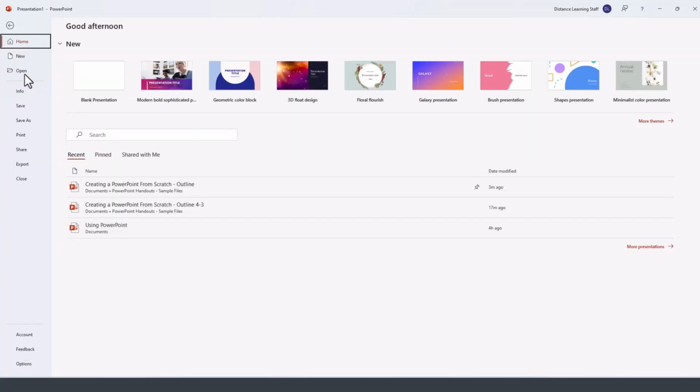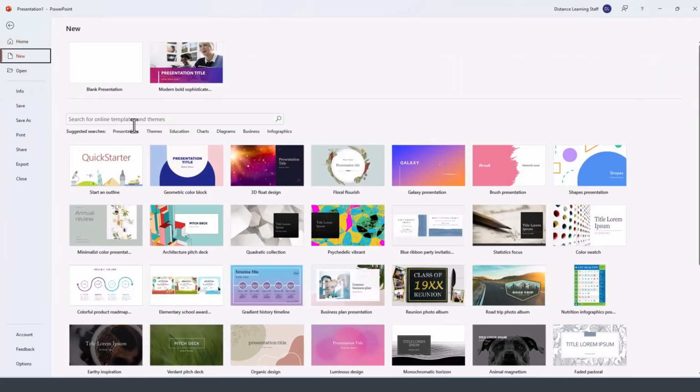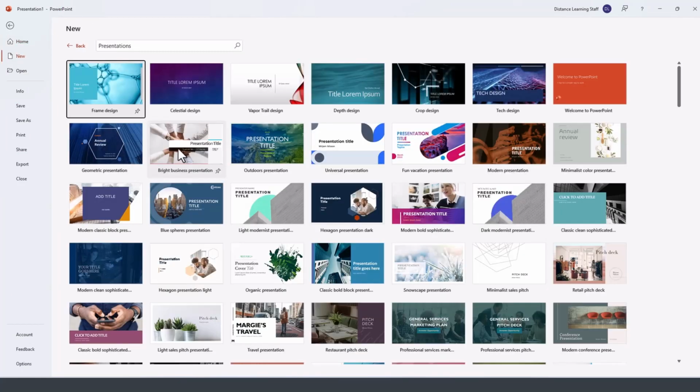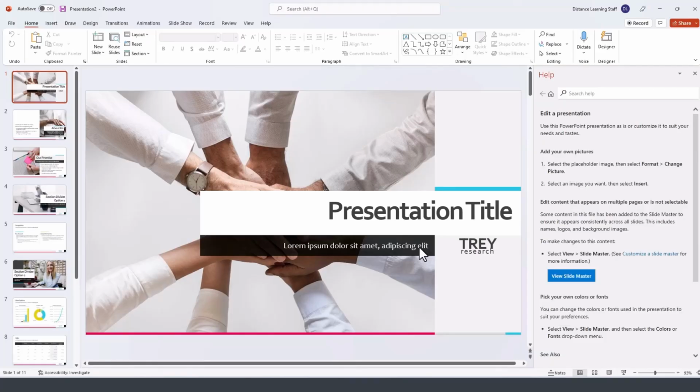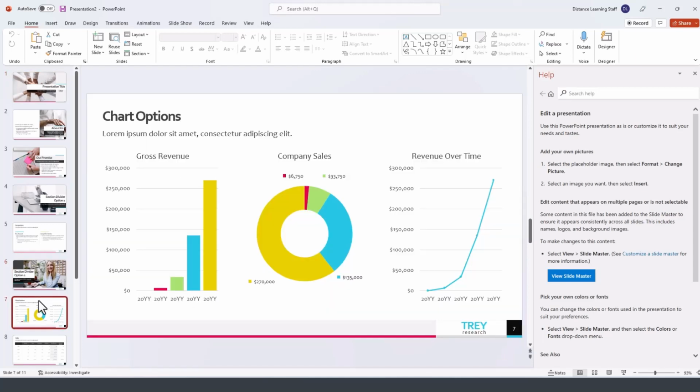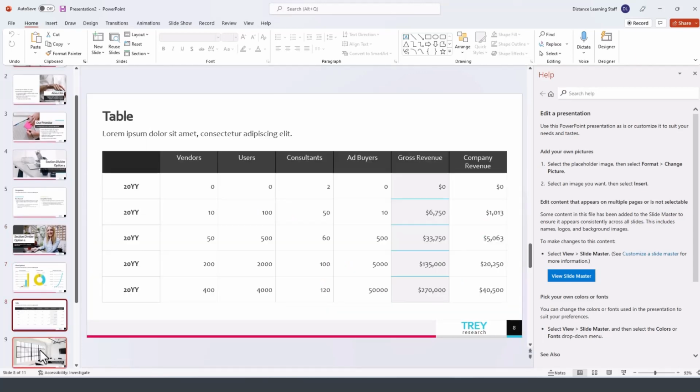If you don't like that one, you can always go and start a new one and then pick, let's say, a different one. You can go to a bright business presentation. You're not reinventing the wheel. You can always modify it and change it however you want, adding the content and creating a very professional looking presentation.